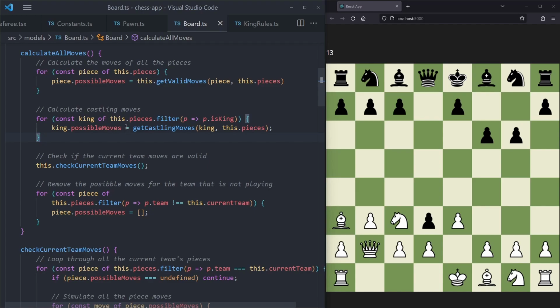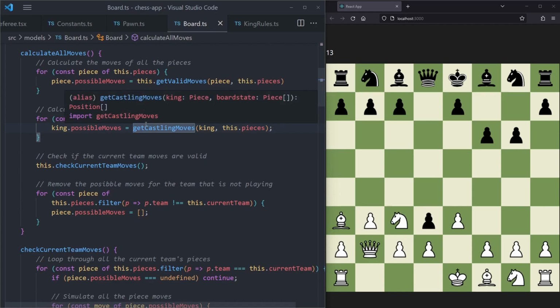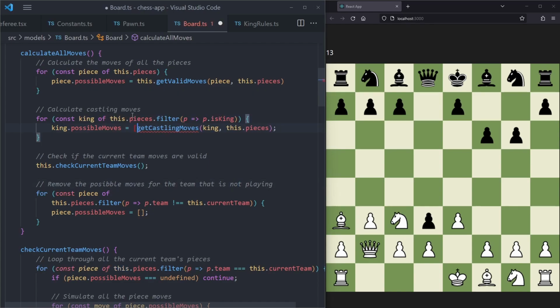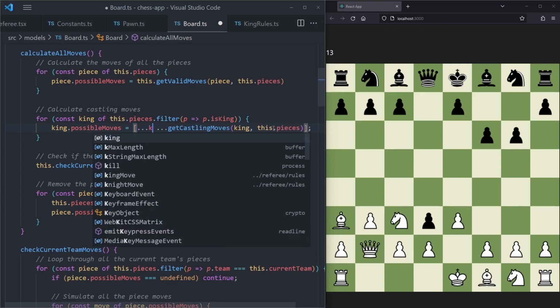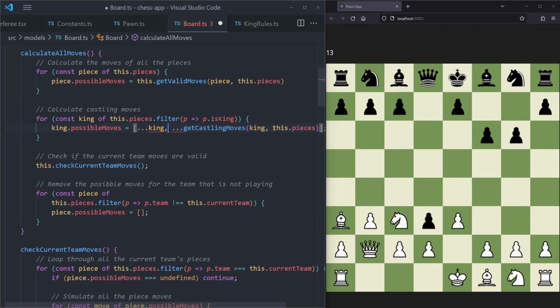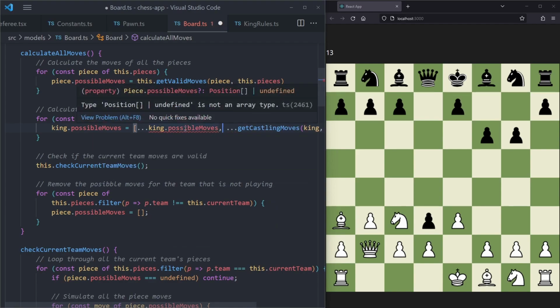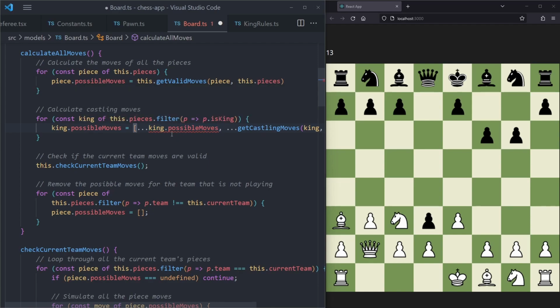Inside of our board right here, we assign the possible moves to this. We want to concatenate it, and we can do that by saying that it is equal to an array of the get castling moves and the king dot possible moves that we already had, like so. So why is this not an array type? Okay, because the king dot possible moves could be undefined, we cannot append it to this array. Well, we know for sure that the king has possible moves. Well, no, that's also a possibility.